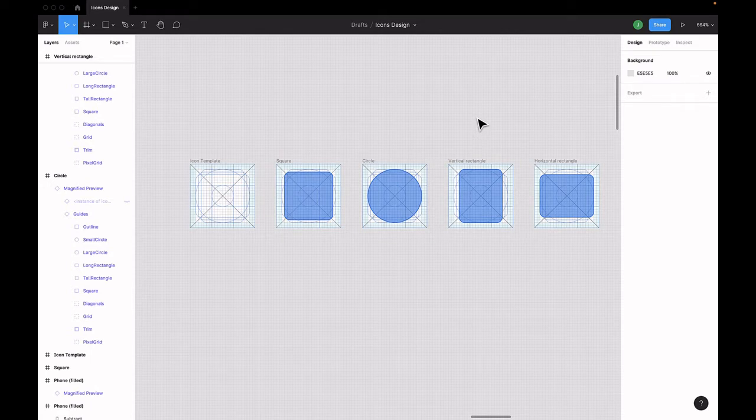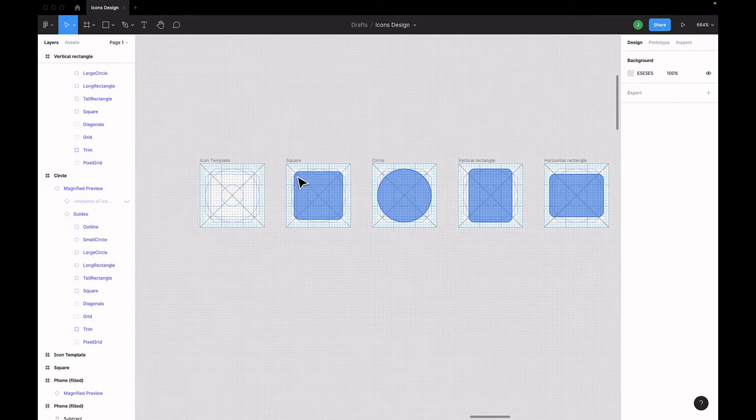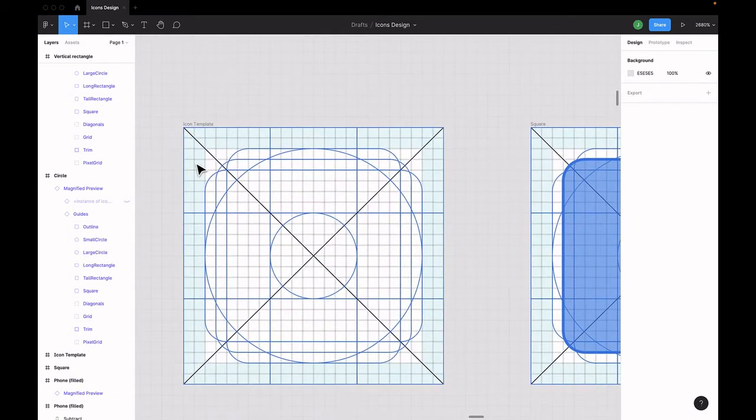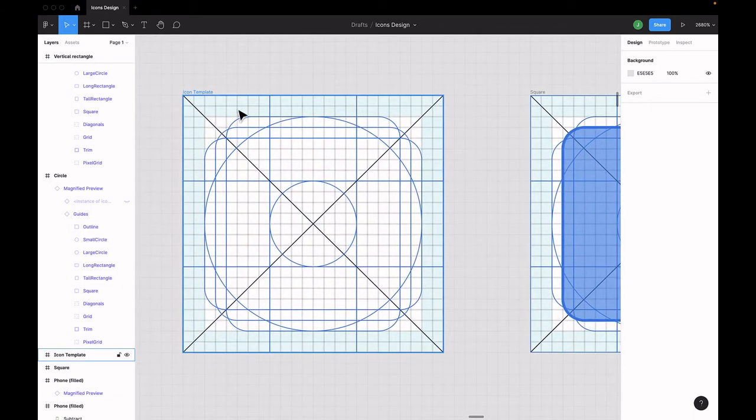Google's Material Design has an icon template that guides the icon design. Using it ensures consistency, uniformity, and scalability of the icons you design. The dimension of the template is 24 by 24 pixels. This part is the live area and this part is the padding. So the live area is where your icon should be designed and the padding is the space around the icon.